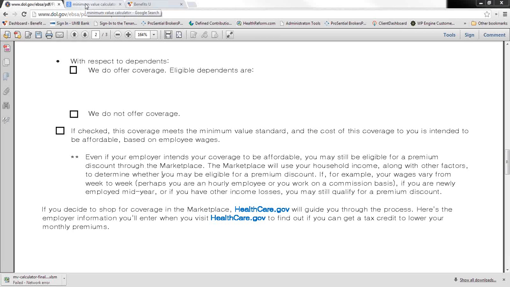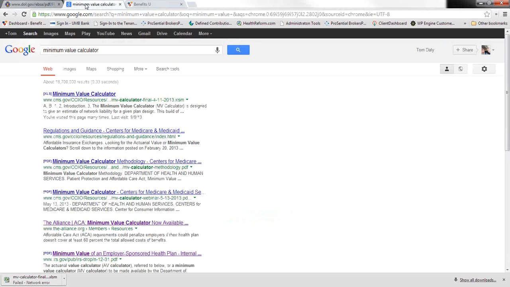But how you can figure out, absent your carrier certifying your plan, whether your plan is a minimum value plan or not, again, you go to our trusted friend Google here, if you haven't gotten this sent to you by someone else, and type in minimum value calculator. And this link here is a link to an Excel spreadsheet, which I opened up down here. And I'm going to open it up for you guys as well.